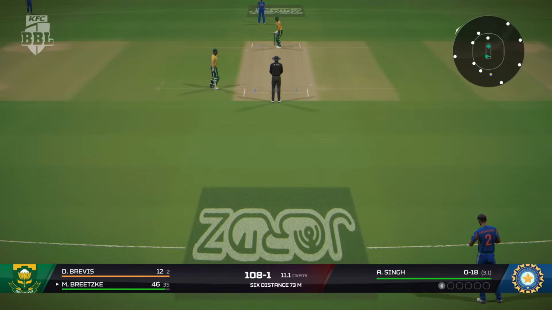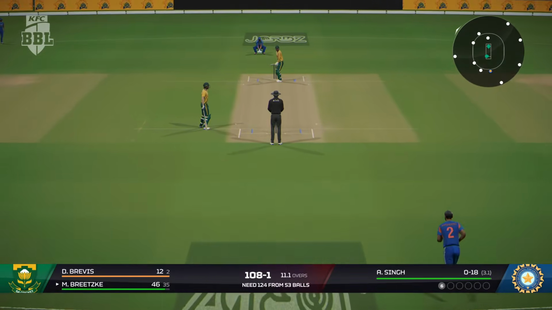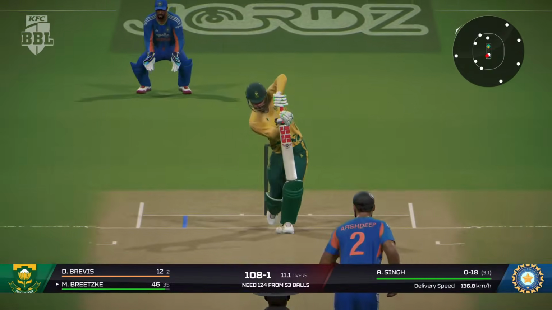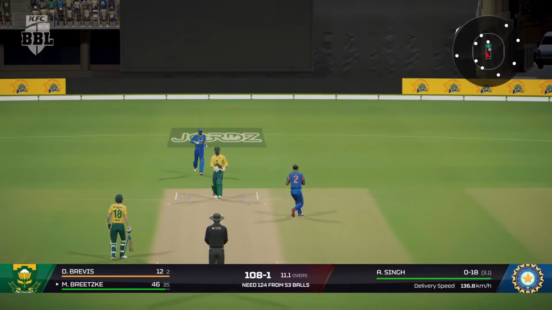Just need to keep it simple. Line and length. Roundabout off stump. That'll force a mistake. Shot. Should be runs here.